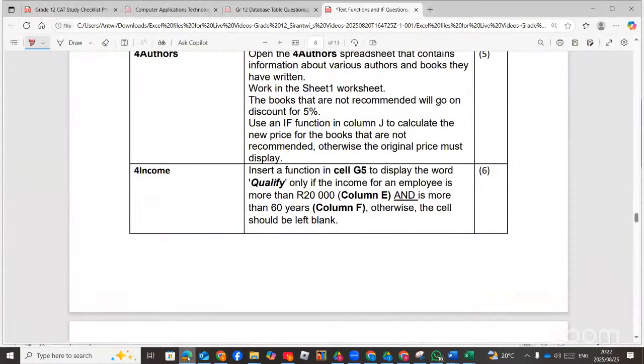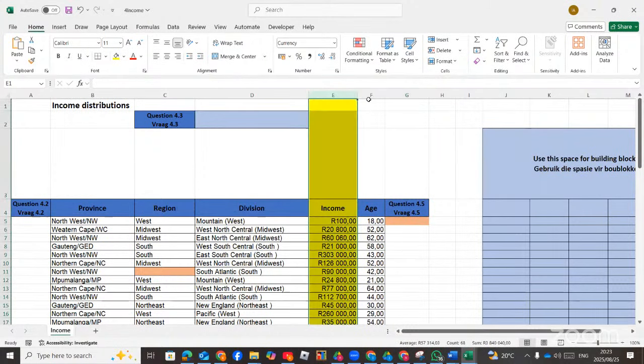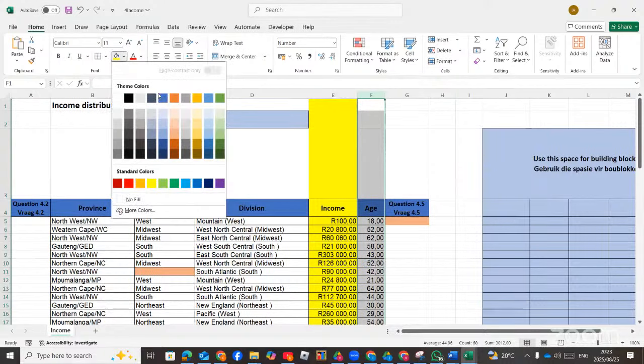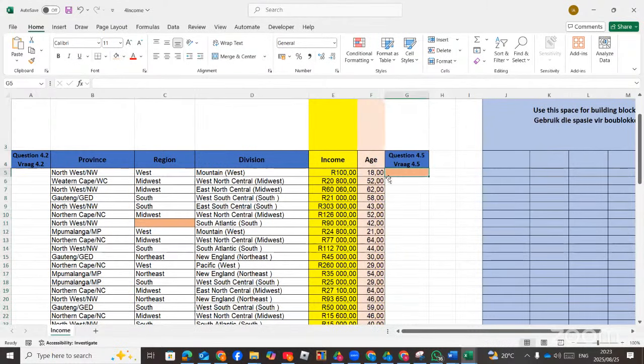Right. Now the question says, insert a function in cell G5 to display the word qualified only if the income for an employee is more than 20,000 in column E and is also more than 60 years in column F. Otherwise, the cell must be left blank. So this question here, we are comparing two columns. This first column and that second column. Unlike the first one that we were comparing only one column. So this one here, we have to use another way. That's that nested if.